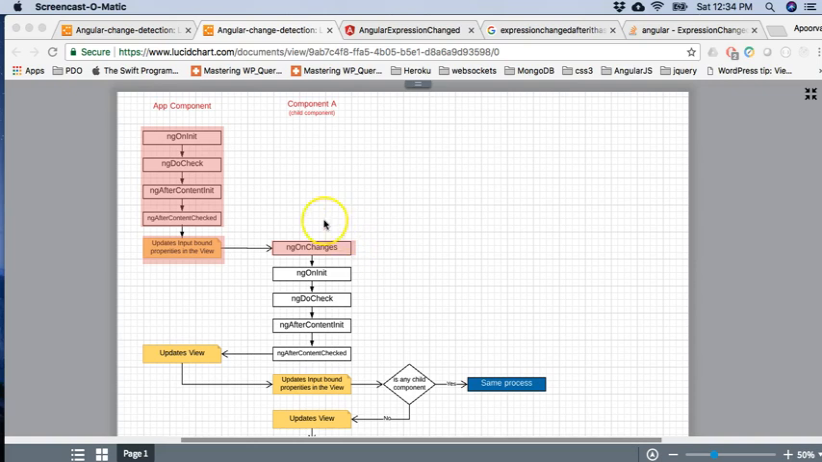Okay, and then the step will go on. Then the second thing is it will trigger ngOnInit, ngDoCheck, ngAfterContentInit, and ngAfterContentChecked. So this is the third step. So first concentrate on these highlighted figures so far. Don't take all other things at a time.